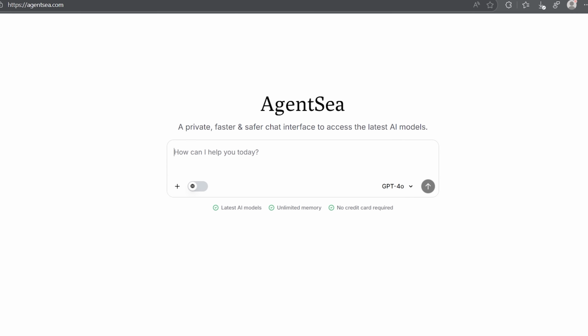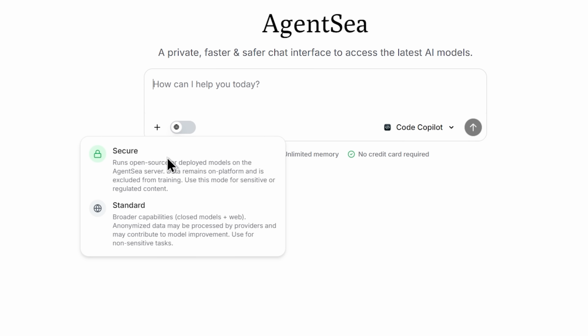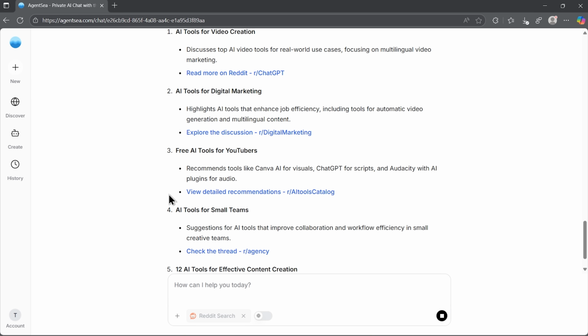Folks, that's where AgentSea comes in handy. It's a privacy-focused platform that promises to solve this exact problem while giving you access to all the latest models in one place. My name is Daniel, and in this video, we'll explore how this tool actually works and determine whether it delivers genuine value.